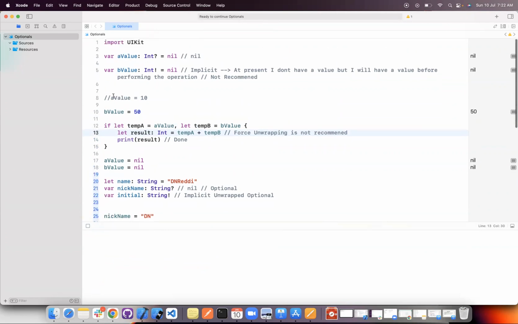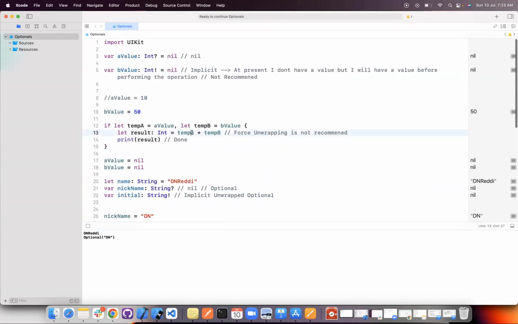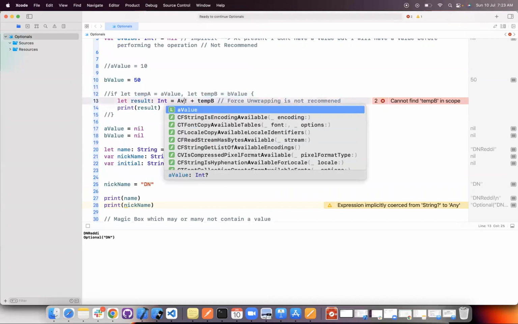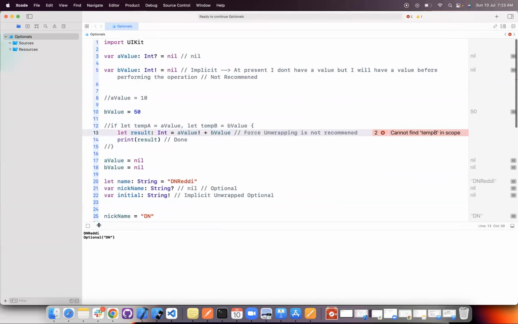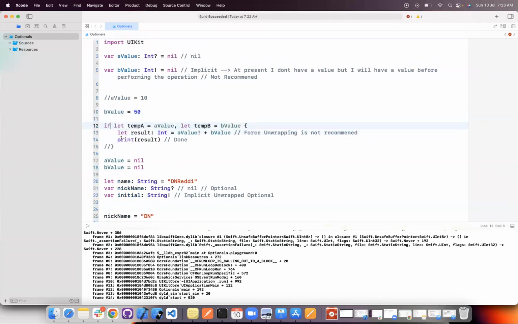Nothing is printed because a has no value. A has no value, so nothing is printed. Only the name is printed and a nickname is printed. Previously, when we used force unwrapping, there was a crash. If a has no value and you are not using optional binding, there was a crash. With a value, b value, force unwrapping, there was a crash. Now, since we are using optional binding, there is no crash. Safely, we are handling the optionals.